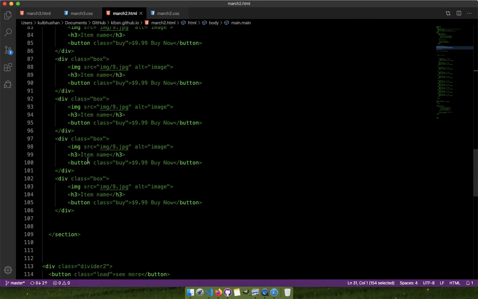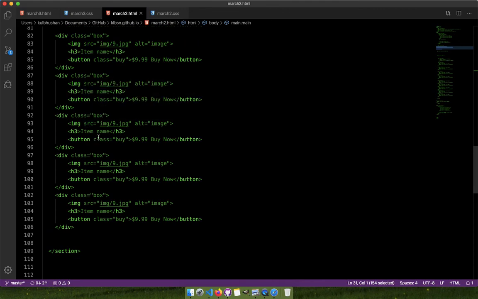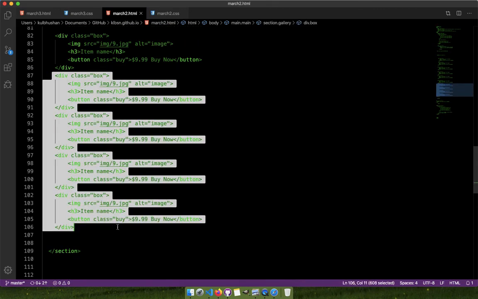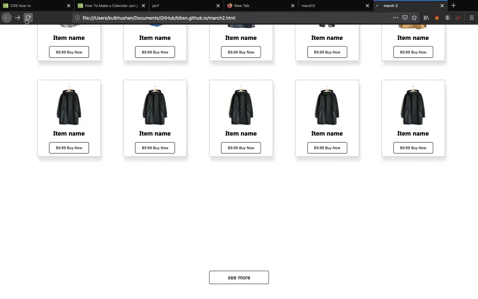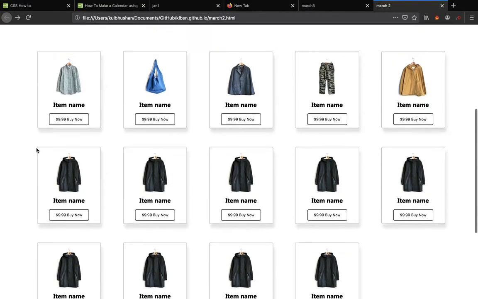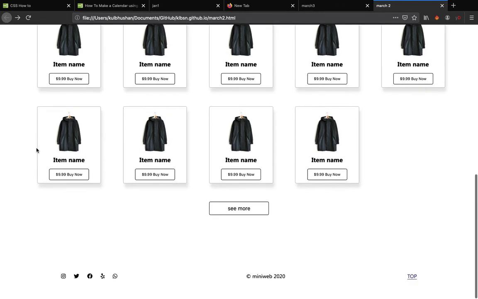How many images? I need to repeat 4 images. So 3, 4. And here I have more images. One image was less, but that is adjusted. Instead of going here, it has settled here. That's a good thing. And the website is done.